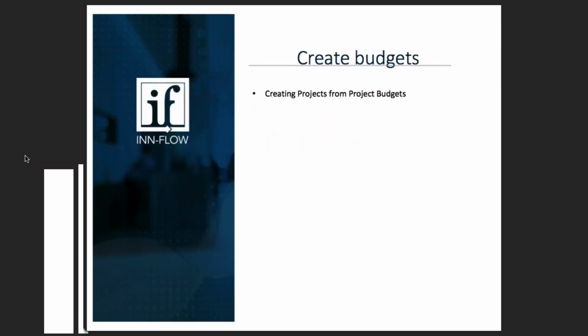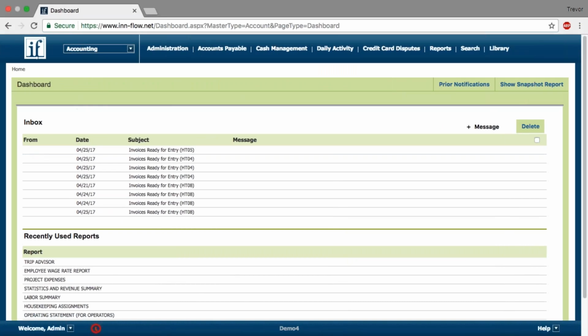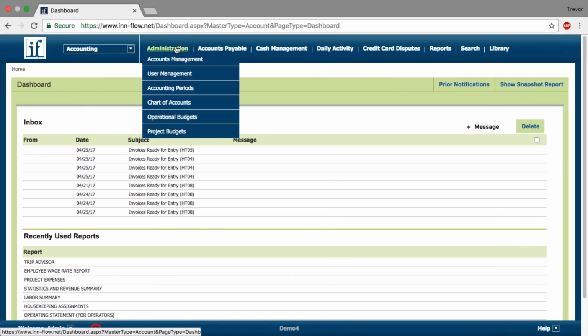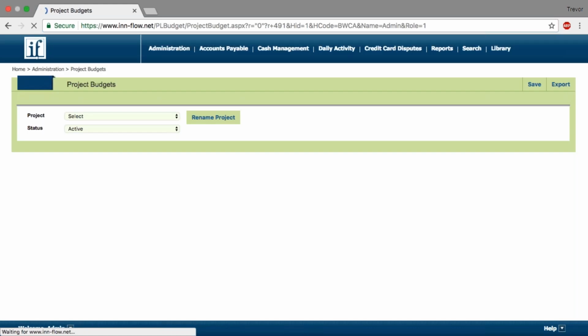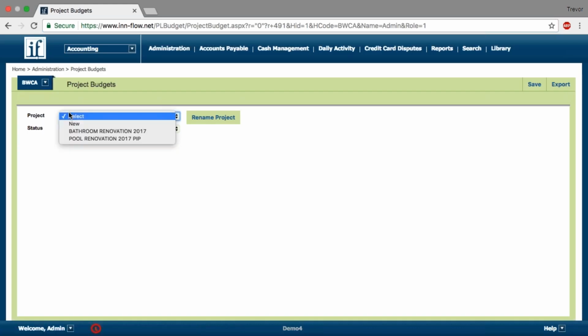Now, the first step in the process is to create a project under the Project Budgets tab. Now, in Inflow, when the project feature has been activated for you, under the Administration dropdown from Accounting, there's going to be a new tab opened up called Project Budgets. To create a project budget, you'll select the property that this is involved with, and from the project dropdown, you'll choose New. This will give you the chance to name a new project.